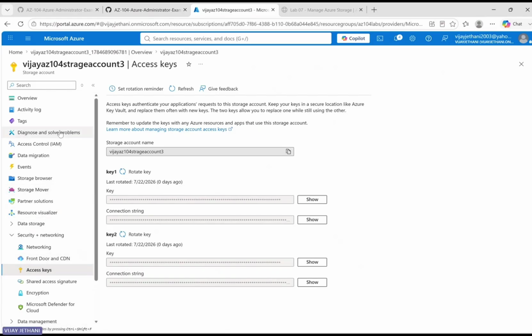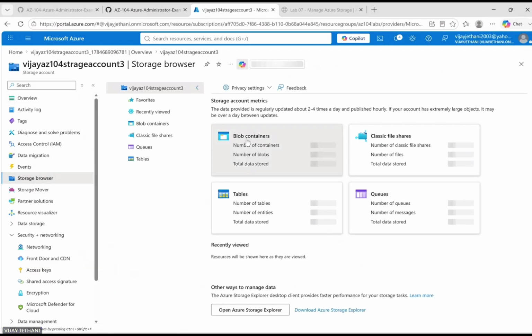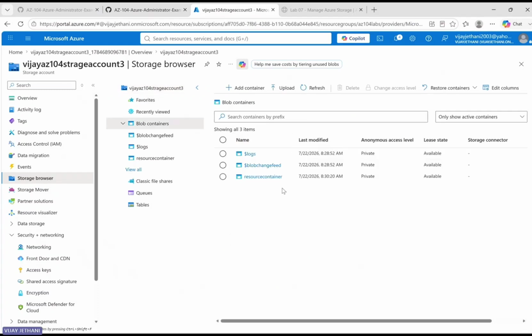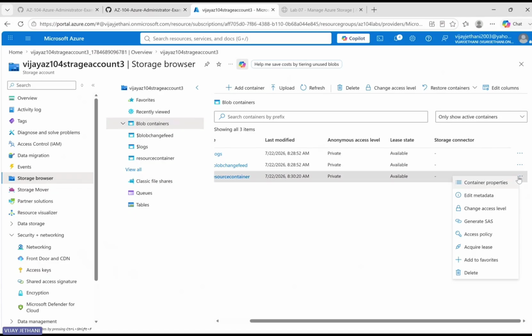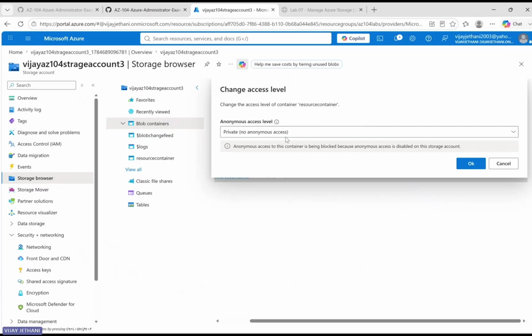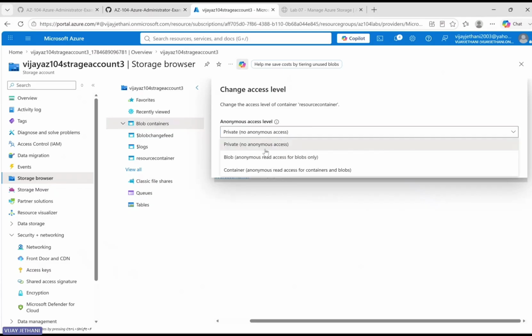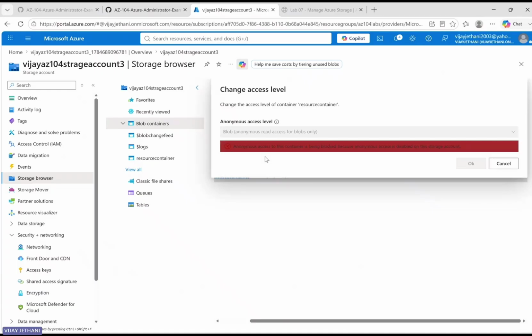Now, one thing to note here: let me come back to the storage browser again. If you create anything at the root account level, that is governed completely by the storage account keys. But if you want to provide any restricted access, you can come here and change the access level. At this point of time, I want to make sure that at least blobs are being provided an access level.